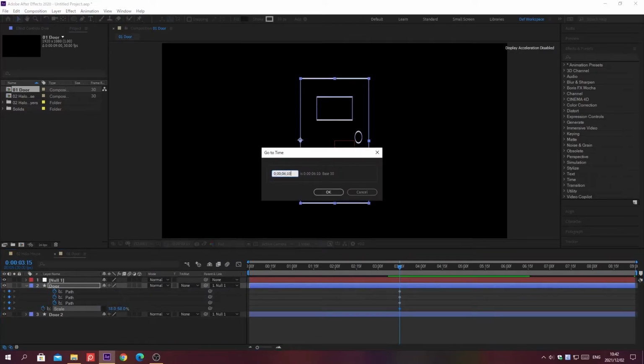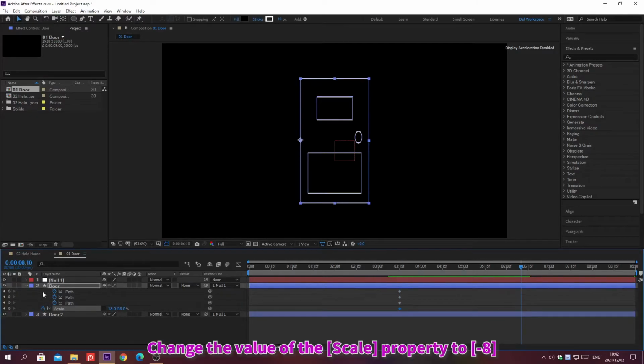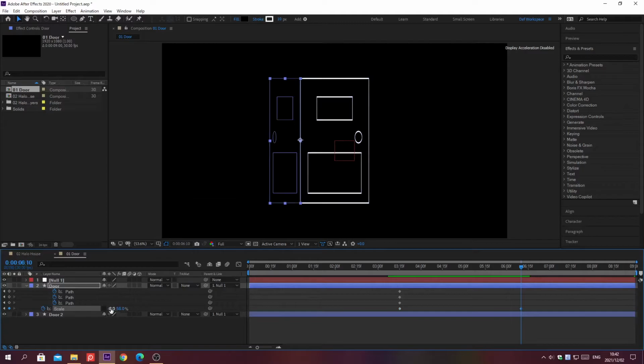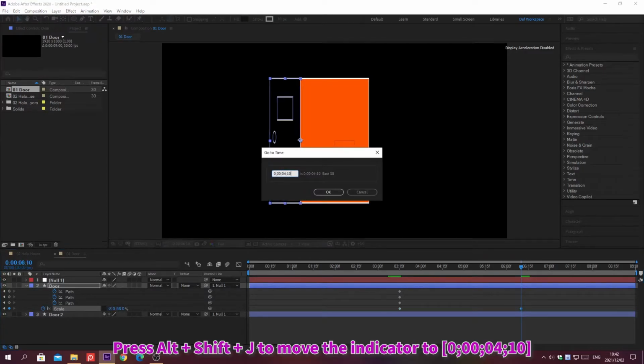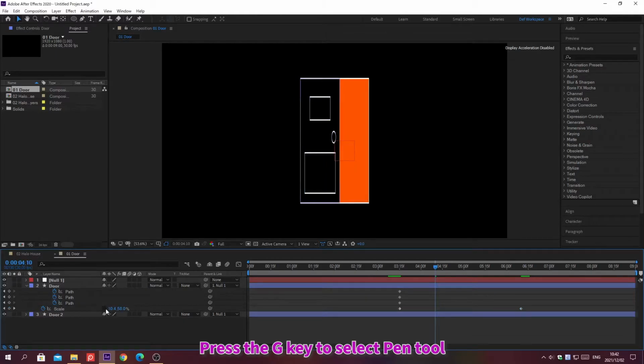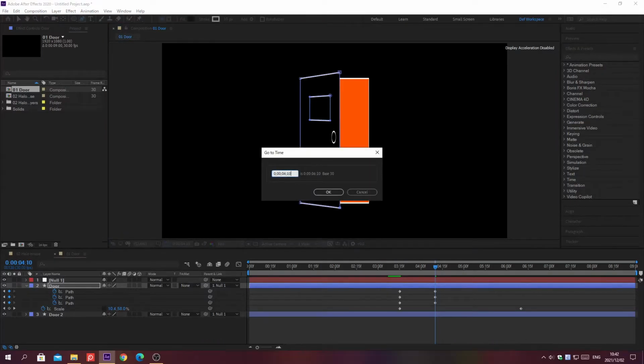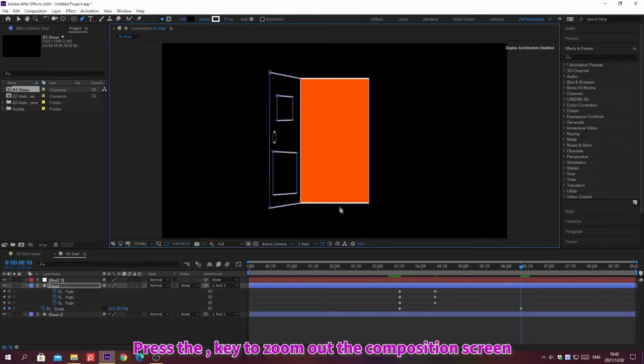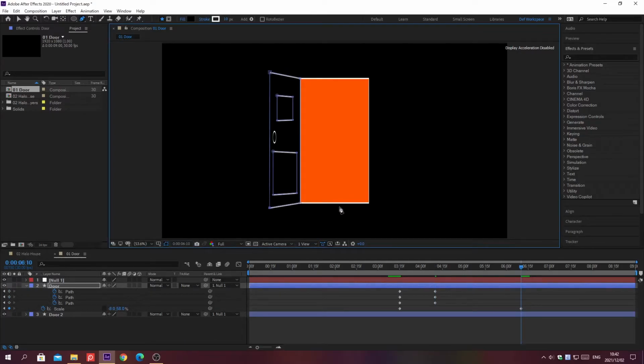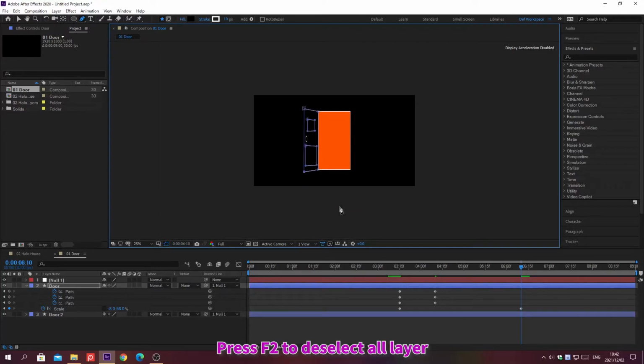Move the indicator. Change the value of the property. Move the indicator. Press G to select the pen tool. Move the indicator. Press the comma key to zoom out the composition screen. Press F2 to deselect all.